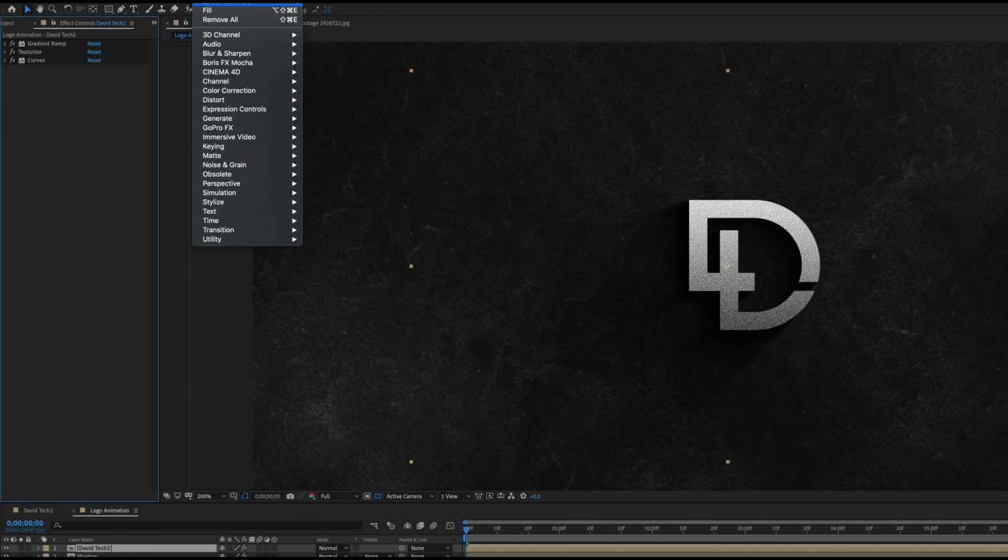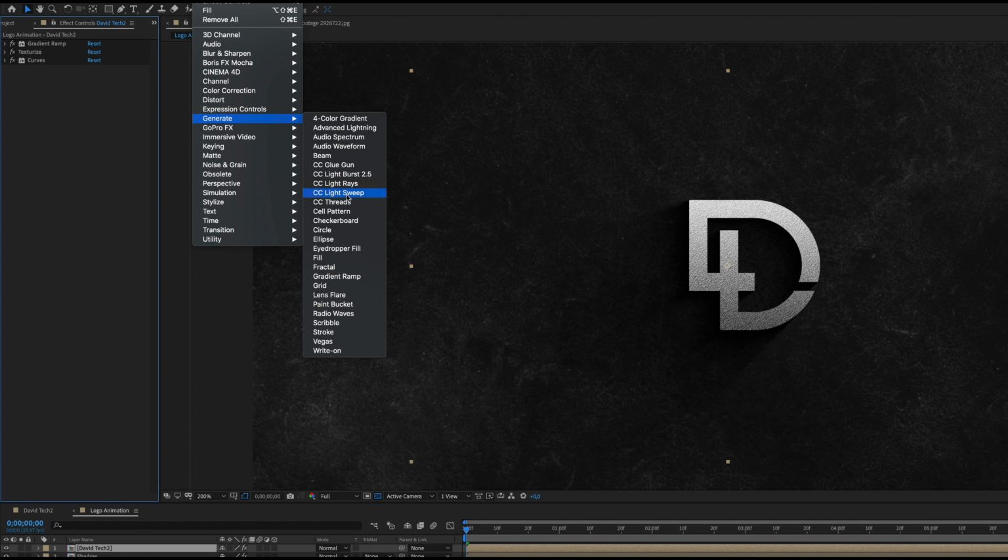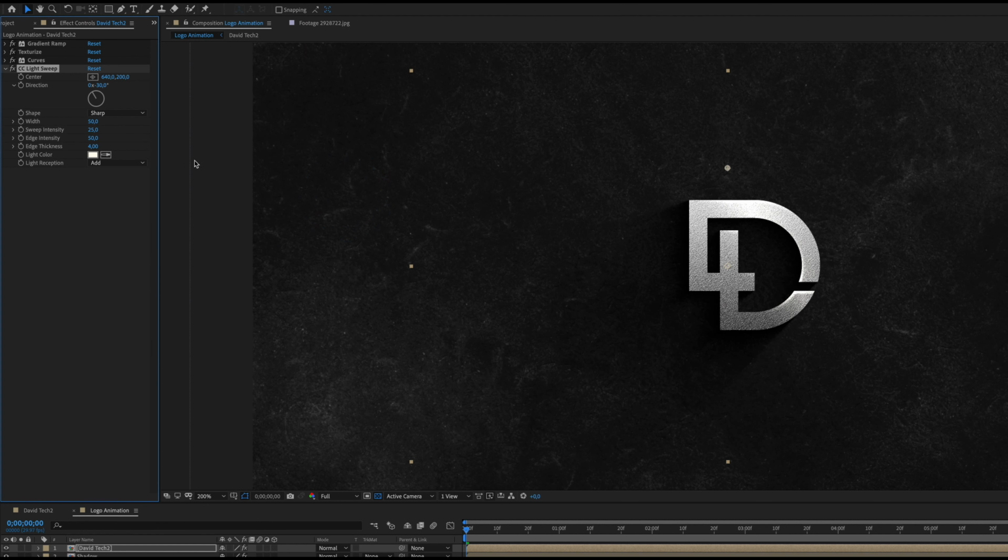Now we're gonna add another effect, generate CC Light Sweep. We are gonna create some cool light effects. So now with this effect, as you can see, it's doing nothing now. So first of all, we need to set up our parameters for this light, and then we are going to animate it.